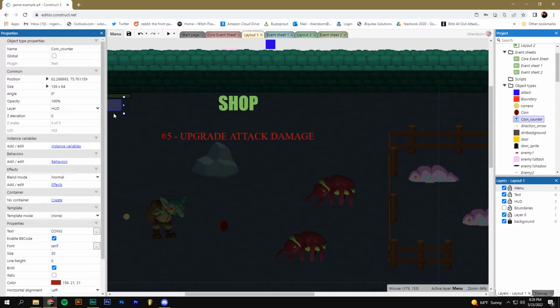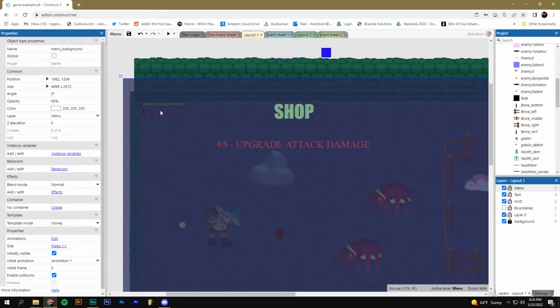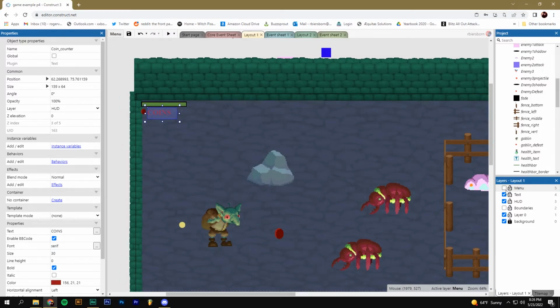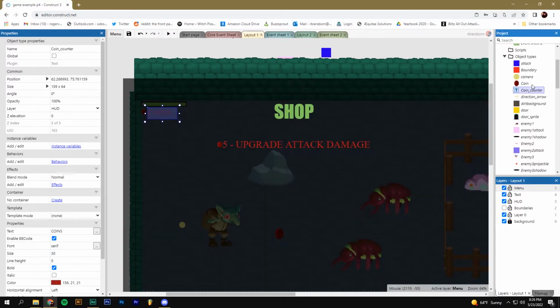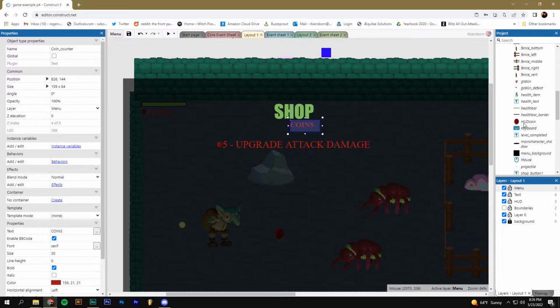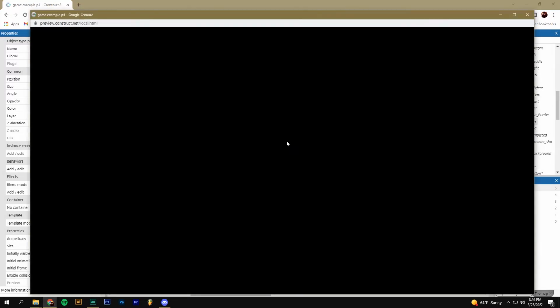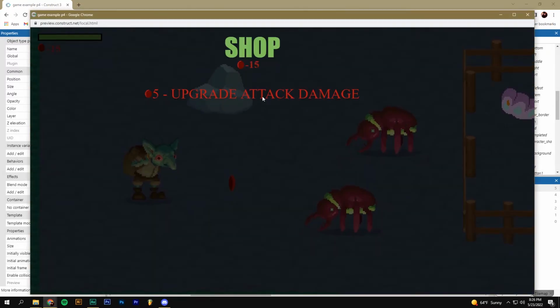Find yours. It's whatever object you have set over here for your HUD layer. This one right there. So mine's called coin counter. Drag and drop that into my menu layer. I'll put it right below the shop. And again, I would recommend putting the little HUD coin symbol there so our player knows that that's referring to the number of coins they have. Cool.